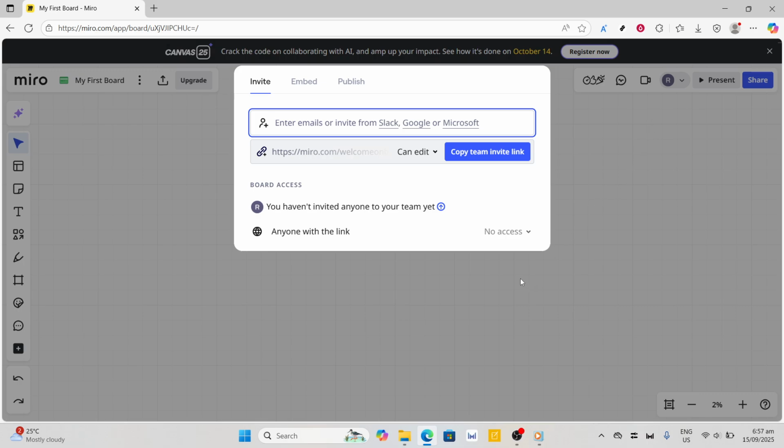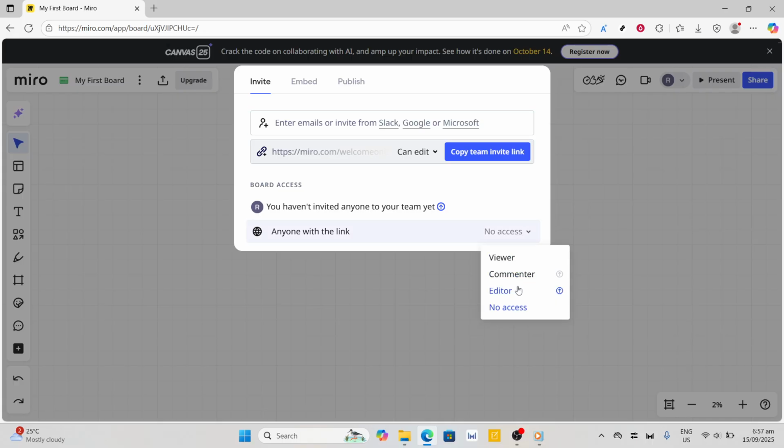After clicking Share, you'll need to decide on the level of access you want to provide to others. Miro gives you three main options here: View, Comment, and Edit. Selecting View means people will be able to look at your board, appreciate your work, but make no changes or notes. It's as if they're peeking through a window.